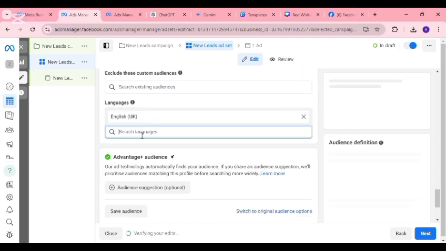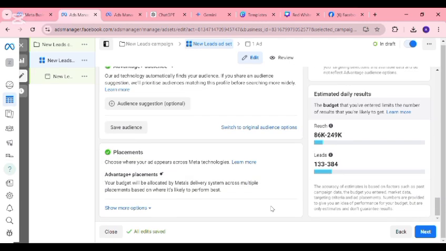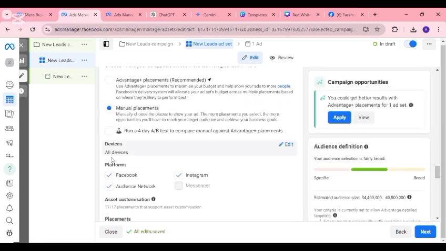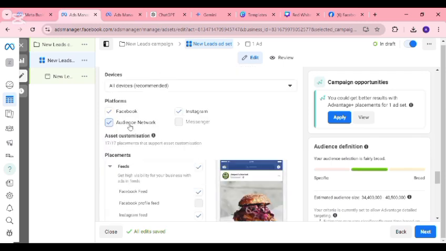Select the language of your ad. Always go with manual placements and choose the particular platforms where you want to run your ad. I am unselecting the audience network to save my budget. At the right interface, predicted results are shown to you.